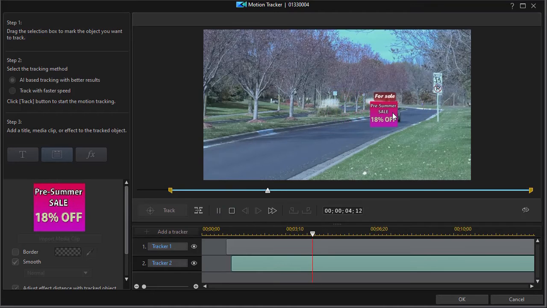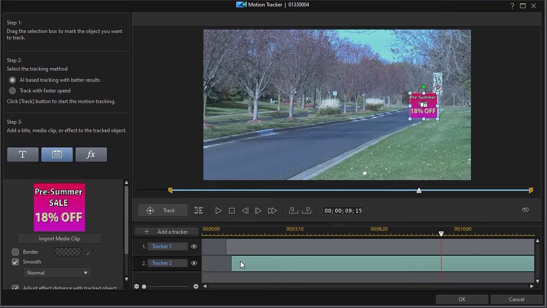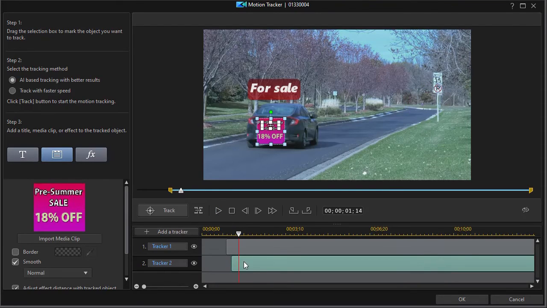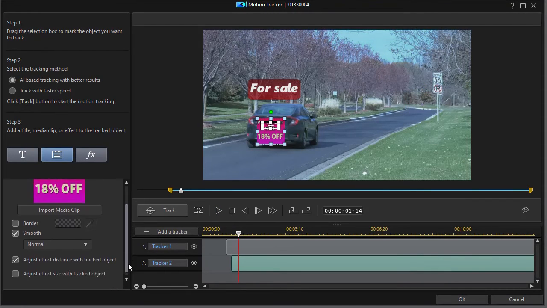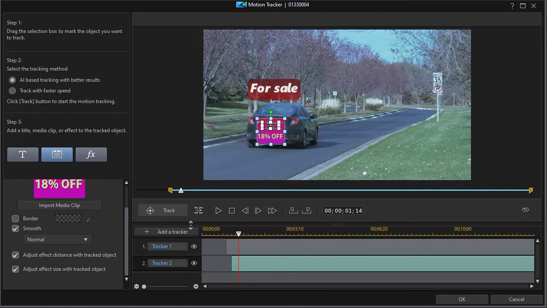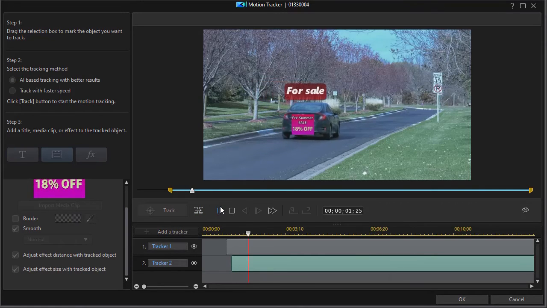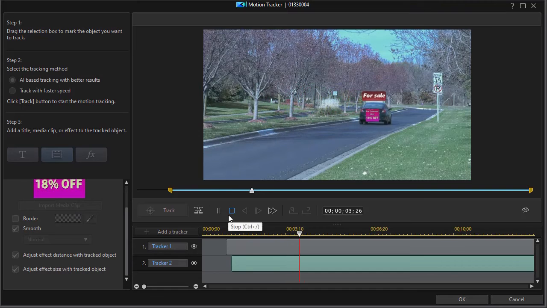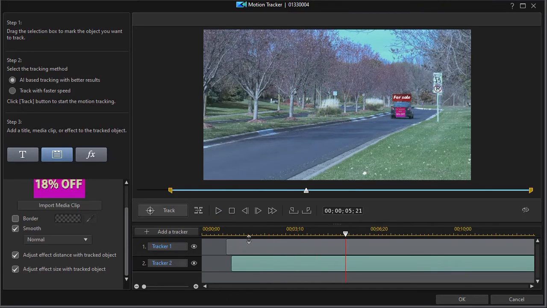But notice, I made the same mistake deliberately where I didn't tell it to resize. Again, to fix that, you simply move to that particular element, that tracker. Click on Adjust Effect Size, and now when I play it, it too will shrink as it moves down the road. Let's change what we put on the back end of the car.